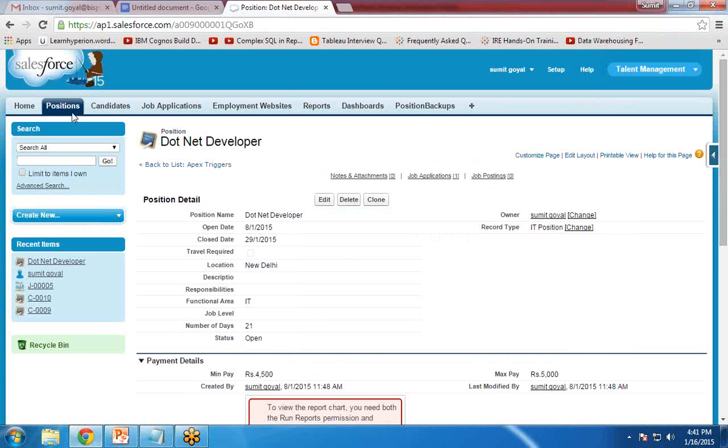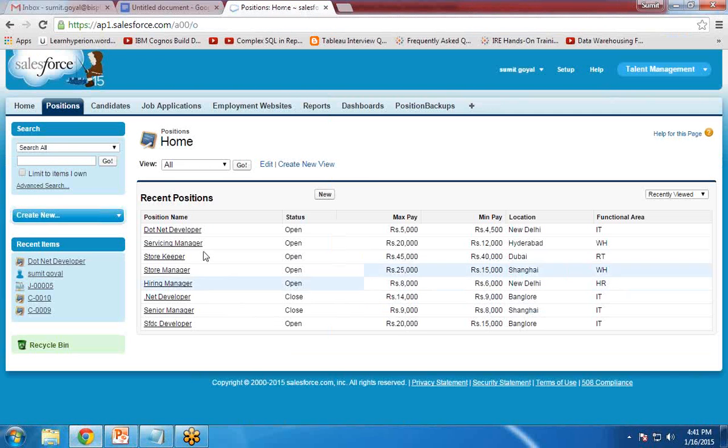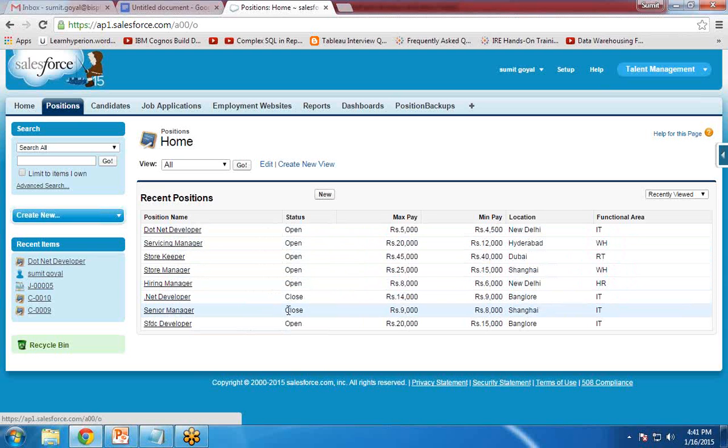First of all, as you can see here, this is my position object, and I have a few records. Almost all have the status open, and there is one record whose status is closed. I would like to restrict the user so that if the user tries to delete a record whose status is open, the user will not be able to delete it, and because this status is closed, the user will be able to delete this specific record. And before this record is removed from Salesforce, it will create a backup and store the data into this position backup object. So let's see how to implement the trigger.